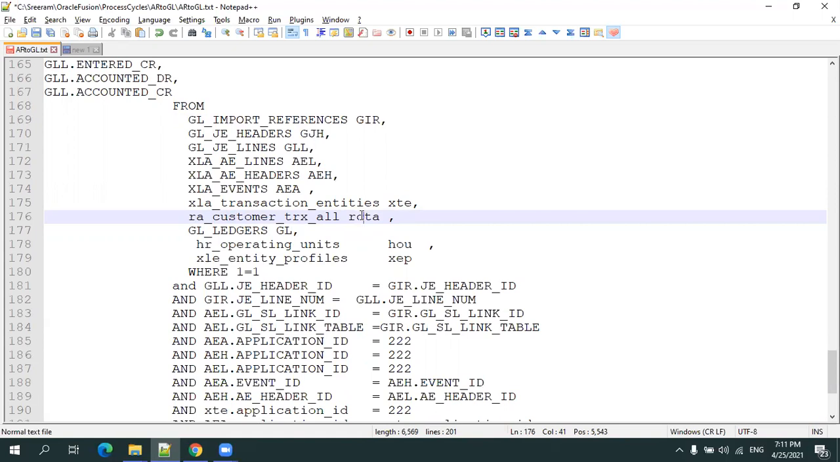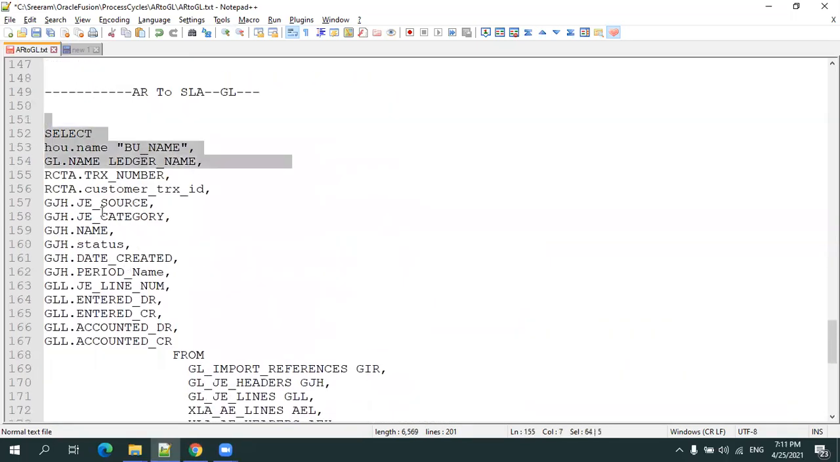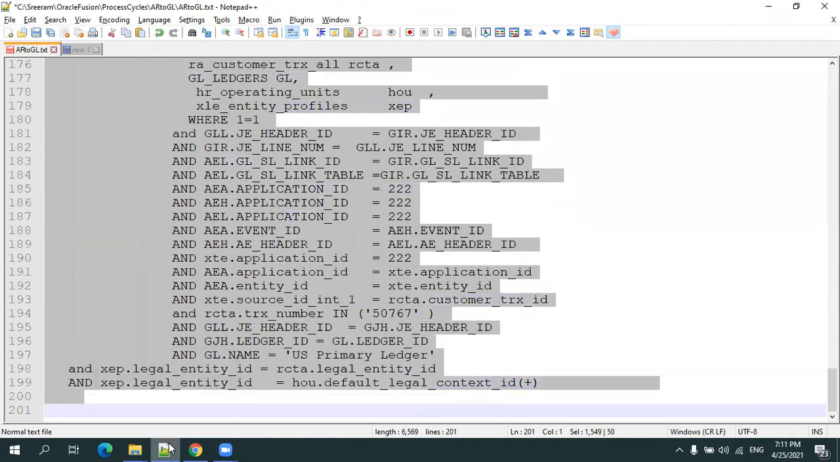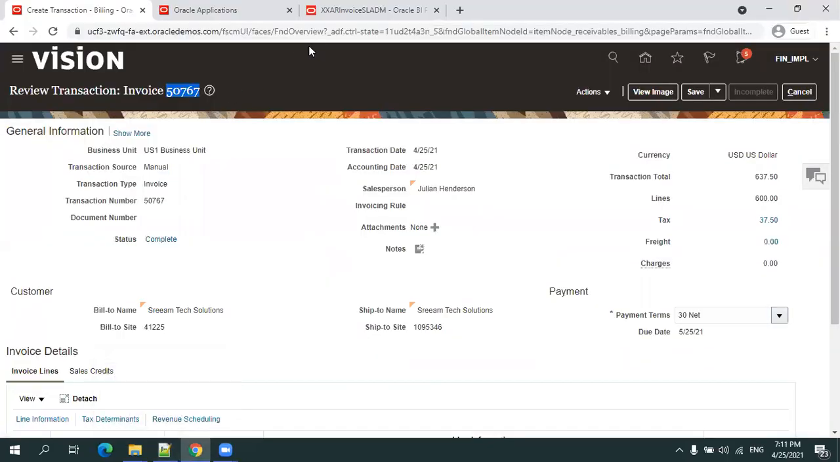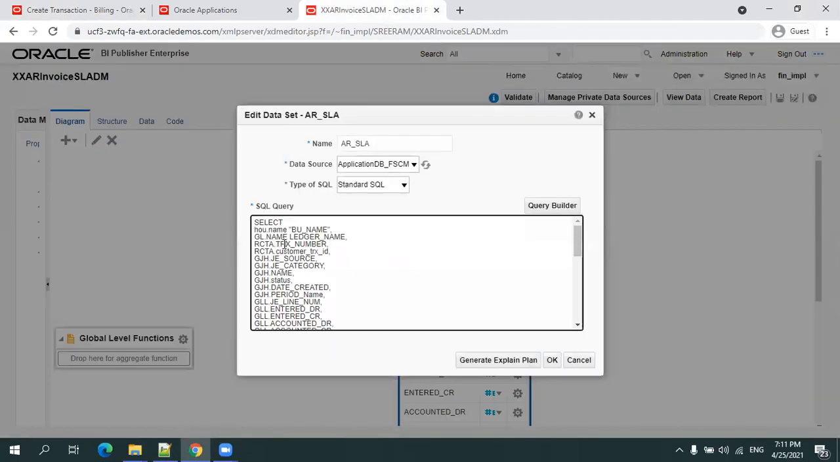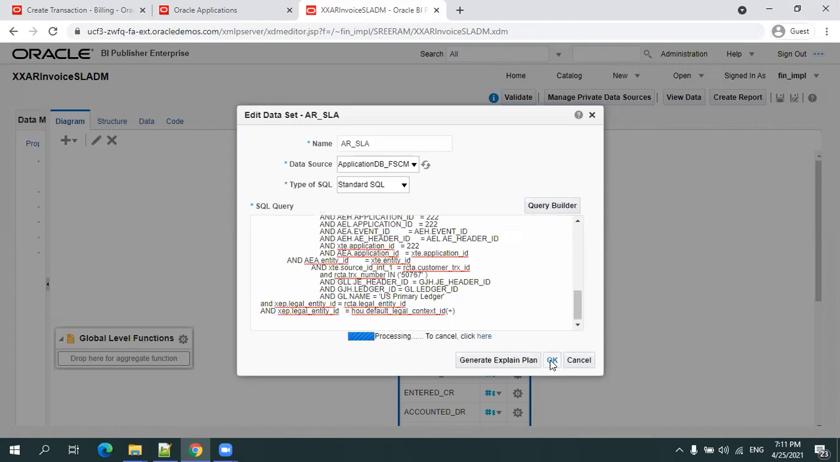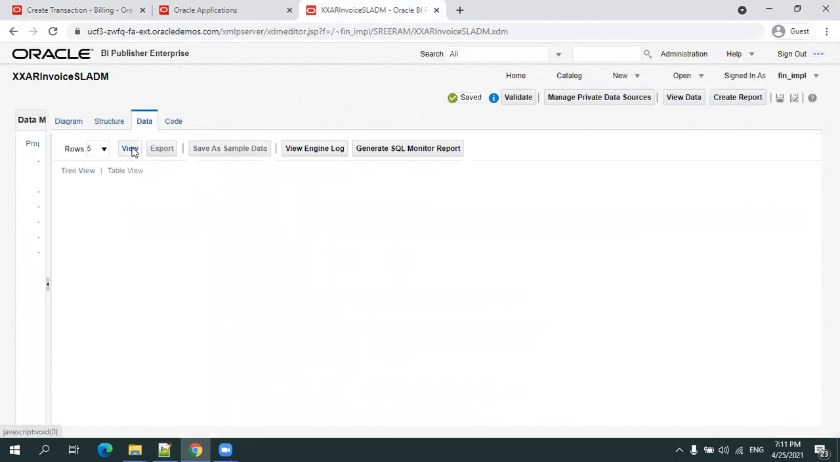How do I know which particular general ledger it got posted into, right? So we have this all XLA set of tables which were joined. Now I'll just copy paste this into my BIP to find out into which GL this is available. So I'll just edit the existing data model, which I have already. Okay, now click on data view.